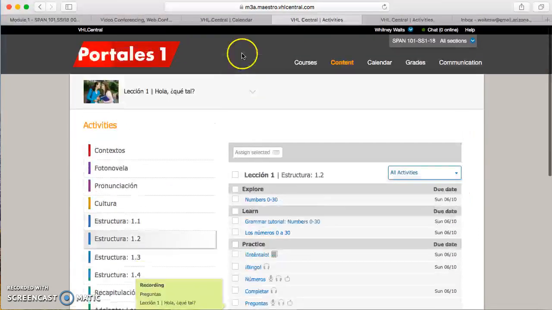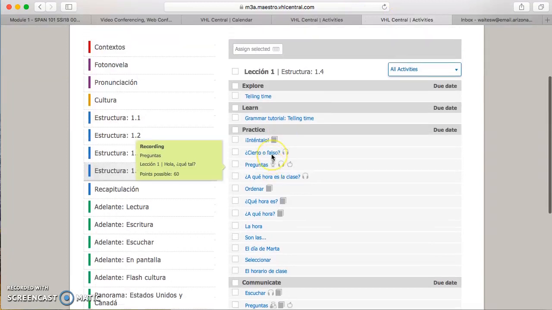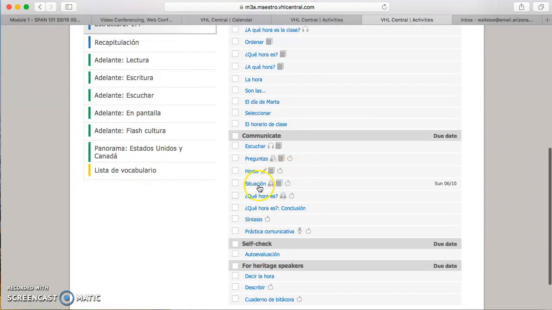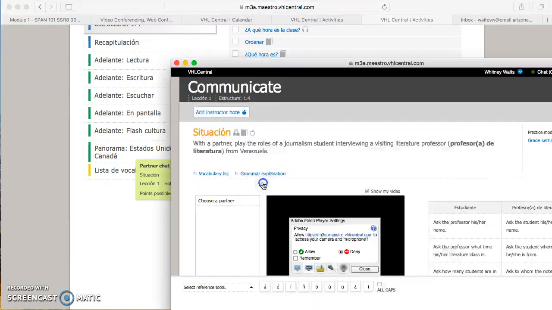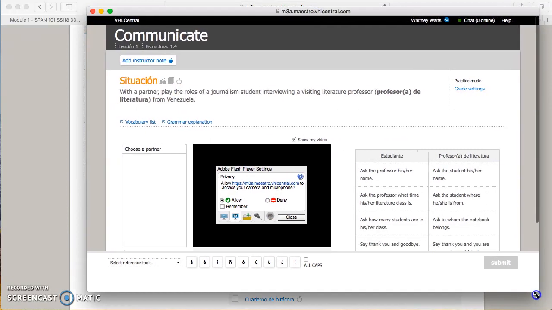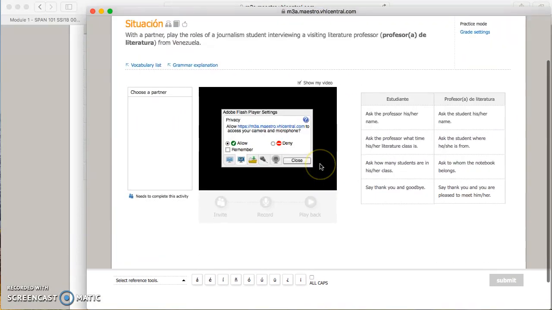Your second partner dialogue is found under Estructura 1.4, Situación. Here it is. Two people, bubble. Boom. Click. This one's a little different. You're in a situation where one of you is a journalism student interviewing the other, a visiting literature professor from Venezuela. Now, if you have three of you, you're going to be two students talking to one professor or one student talking to two professors. Either way is fine with me.